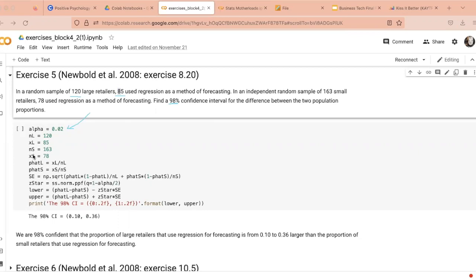So again, you have your NS and your XS, and you can get your sample proportion from that. So again, p hat is just x divided by n. So in this case, you're doing XL divided by NL to get p hat L, and then XS divided by NS to get p hat S.